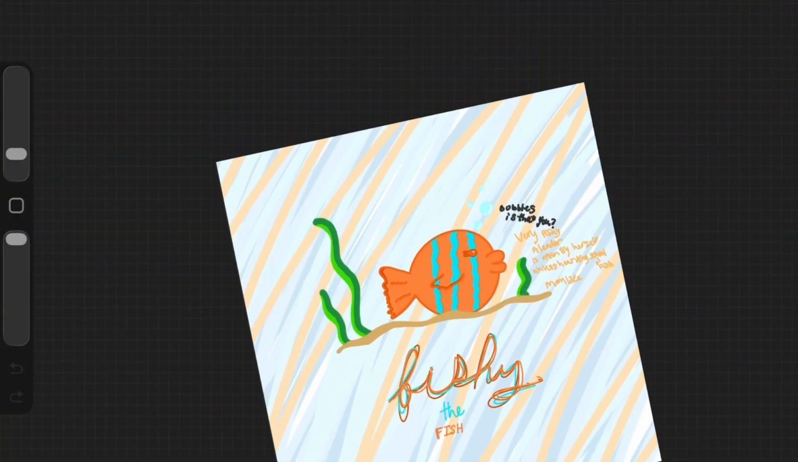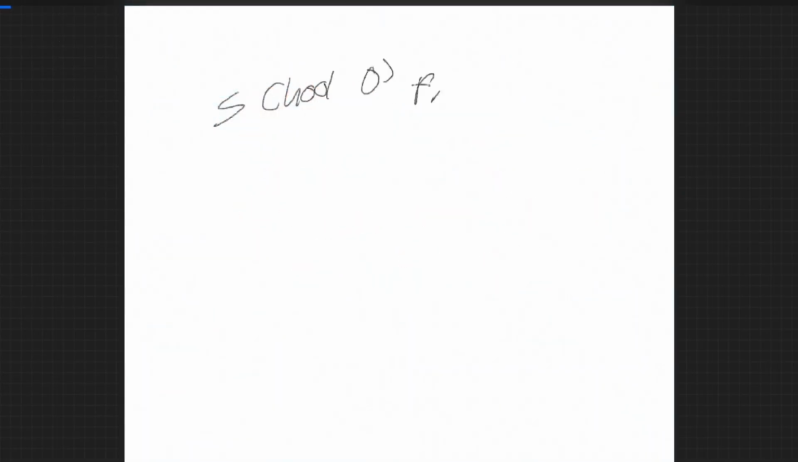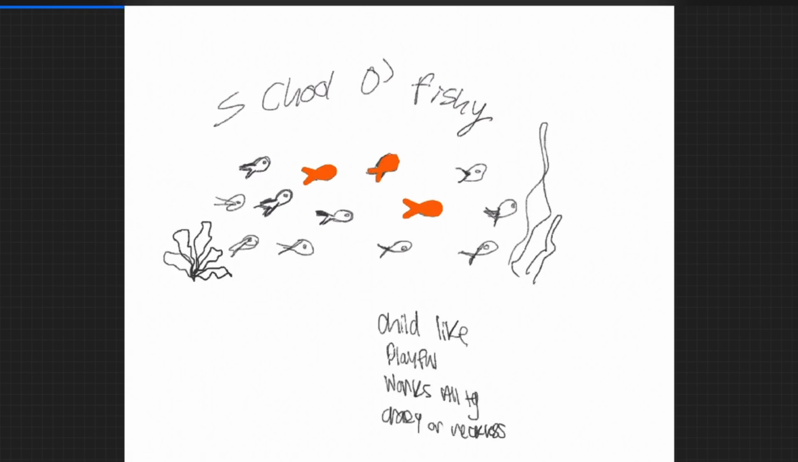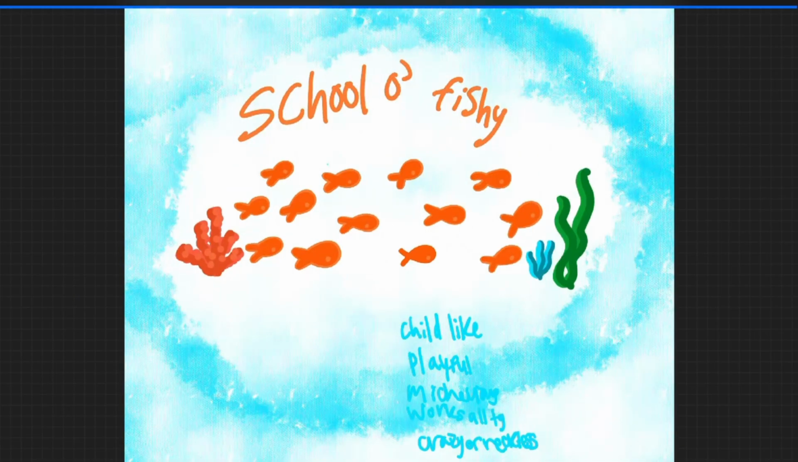So yeah, that's Fishy the fish, and I really like how she turned out. She's very pretty and colorful. So yeah, here's our finished product of Fishy the fish. And now we're moving on to School O Fishy. Another very creative name. Yeah, they really don't have a good name. It's okay though. They're just a bunch of school of fish.